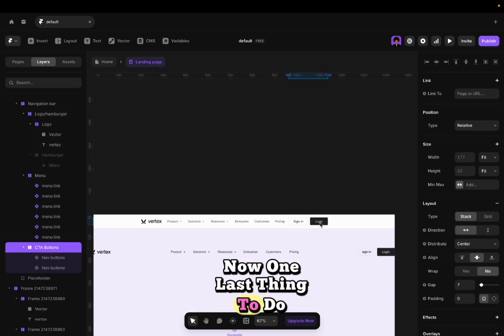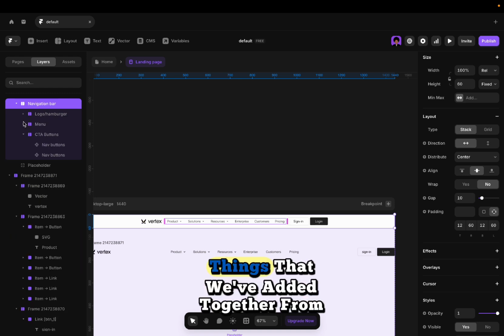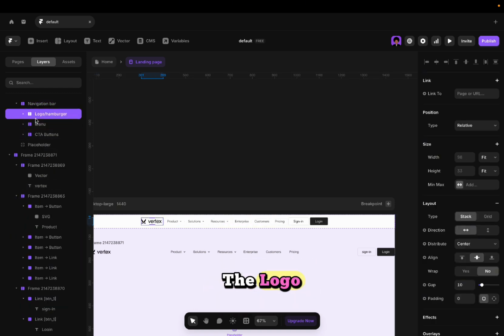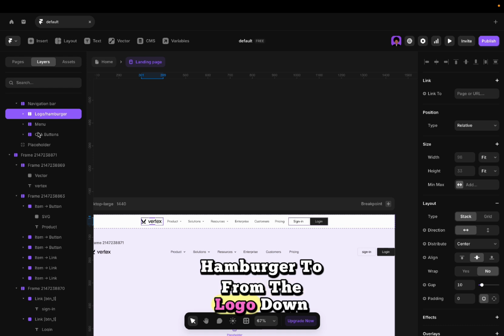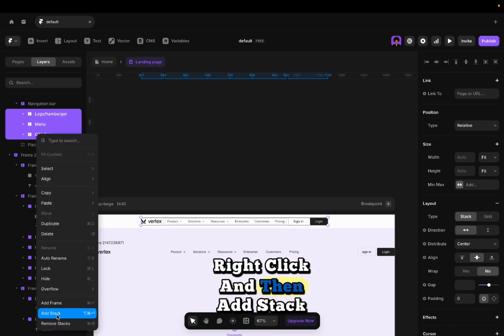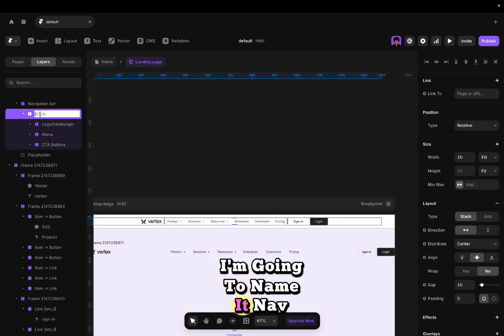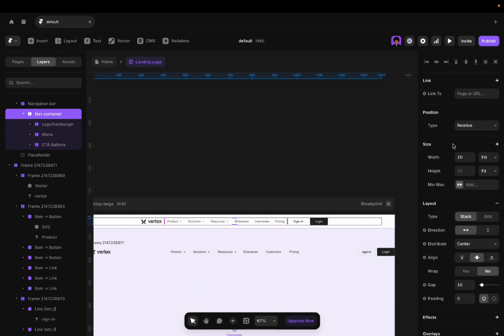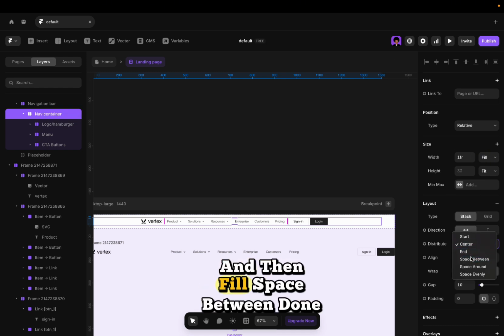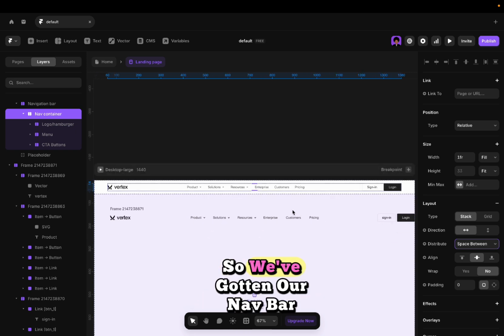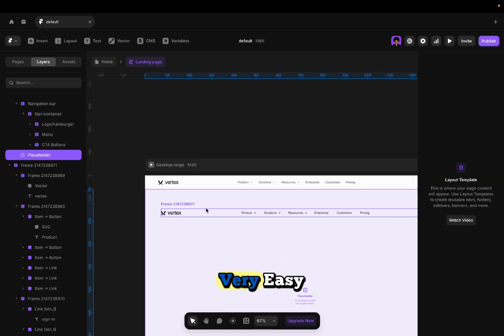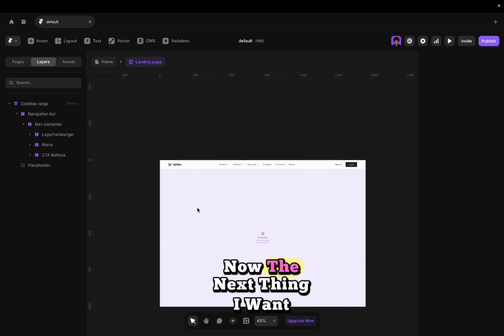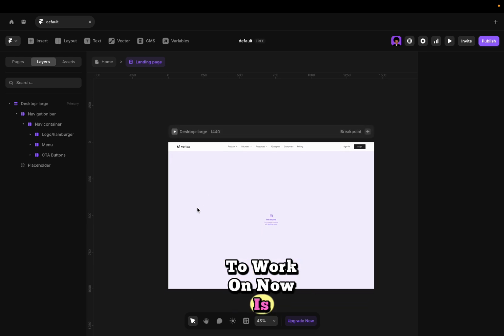Now one last thing to do, we are going to select these things that we've added together, from the logo, hamburger, down to the buttons. Right click and then add stack. I'm going to name it nav wrapper or nav container. And then fill, space between, done. So we've gotten our nav bar. Very easy.